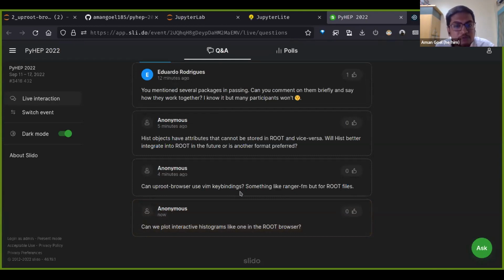Can uproot-browser use Vim key bindings? So uproot-browser does not have Vim key bindings yet. It does have default up and down bindings, which are not very intentionally designed, since it's based on Textual, which provides us with that interface. So that has been a point of conversation in the past, but I think the primary motive there is to first develop standard key bindings, so you can access everything via the keyboard, and then maybe we can move on to the Vim key bindings too.